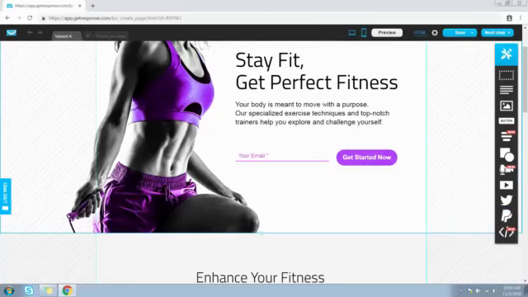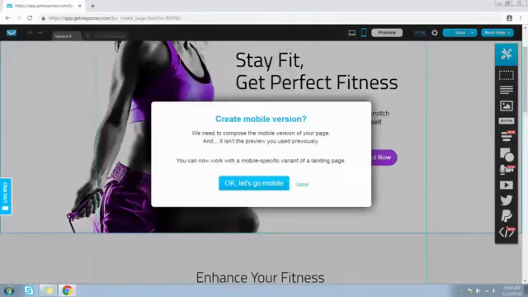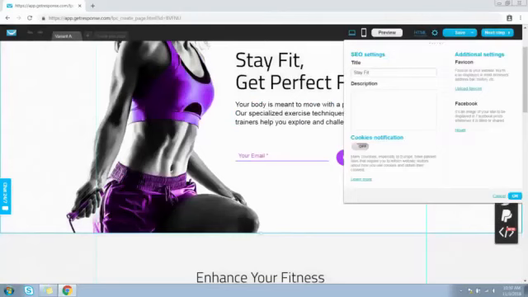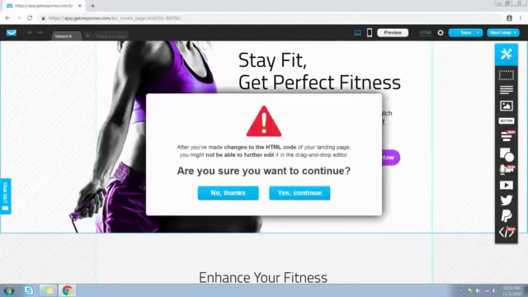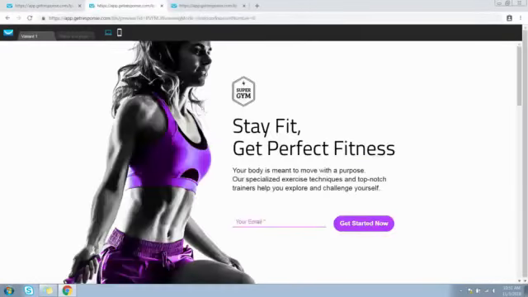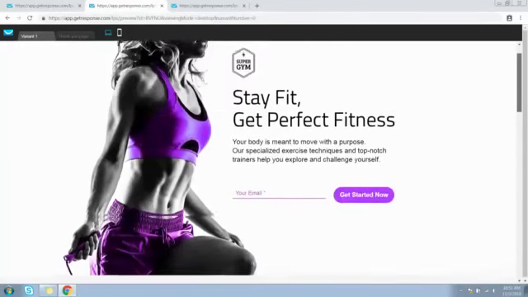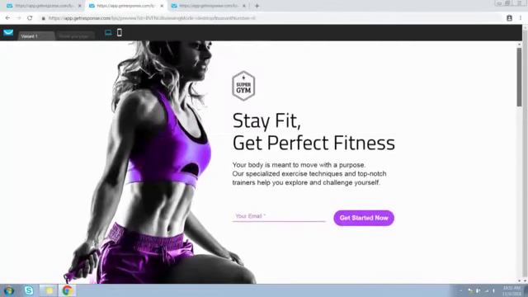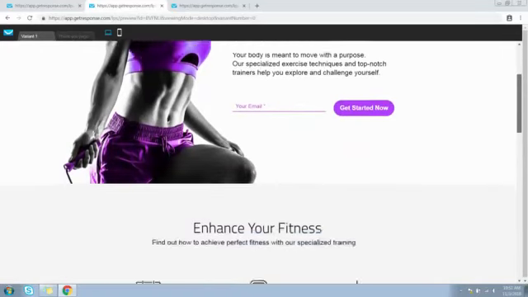Click the cell phone icon on the top menu bar to generate a mobile friendly version of your landing page. Click on this gear icon right here to do the SEO settings for this landing page. You can also switch to the HTML code editor from this link. You can also preview how the landing page will look like after it's published by clicking on the preview button on the top menu bar. So this is how this landing page will look like after it's published.